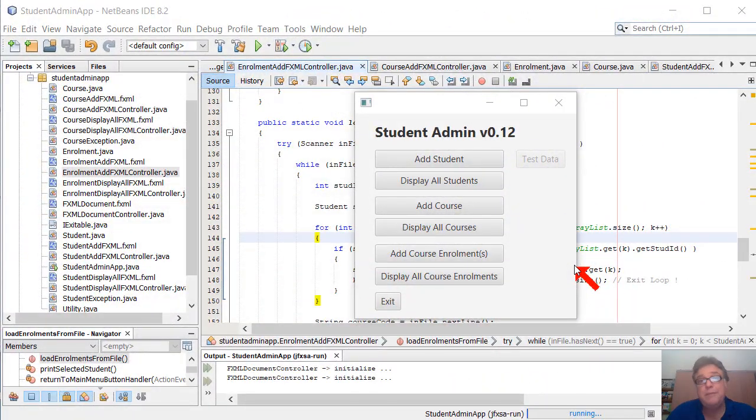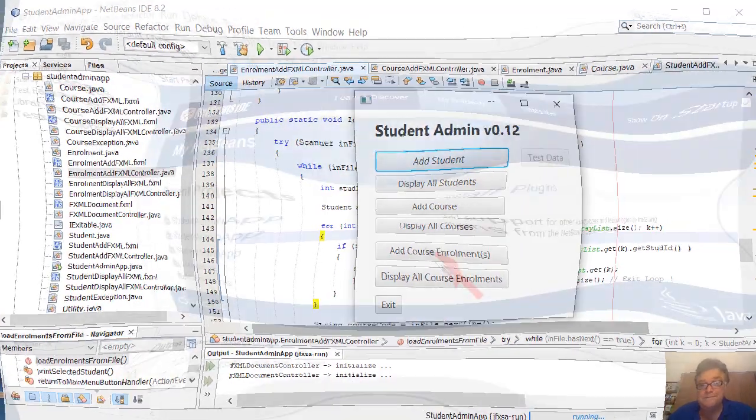Okay, so in this video, part 12, we finish off the loading and saving of data, which is our enrolments. Now we can load the enrolments in file and save them to file automatically with our course and student data. That's what we do in this video. Please stay tuned and let's get going.